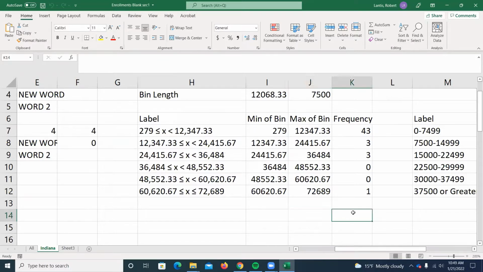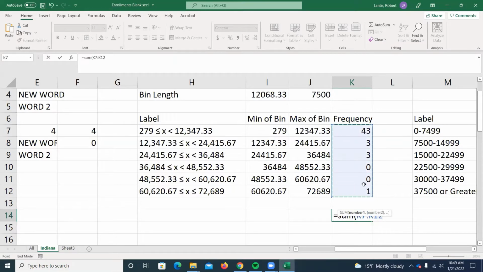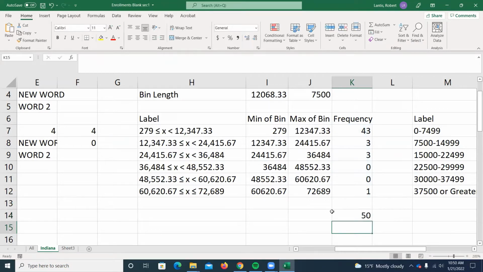So if we use the built-in Sum function in Excel to add up our frequencies, well, if every observation is counted once, then adding up all the bins should give us the total number of observations. I'll select the cells that I want to add up in that sum function, and this should tell me the total number of observations.